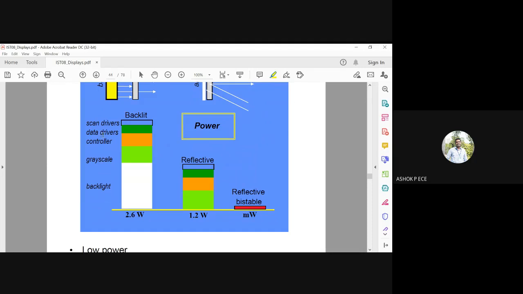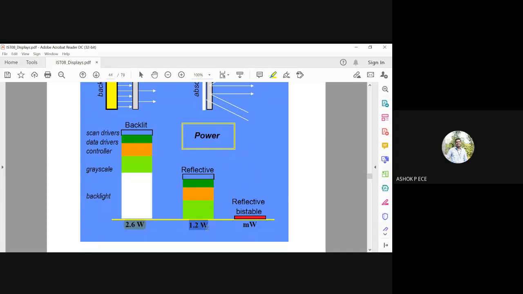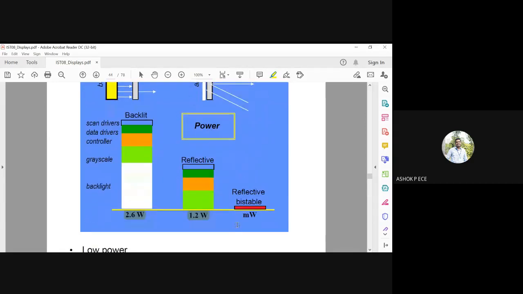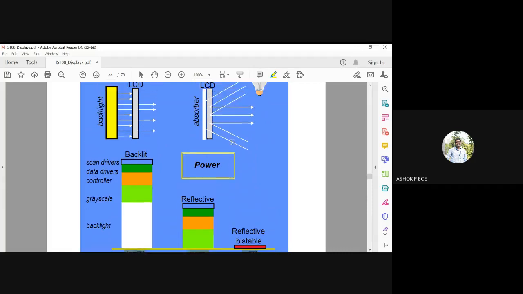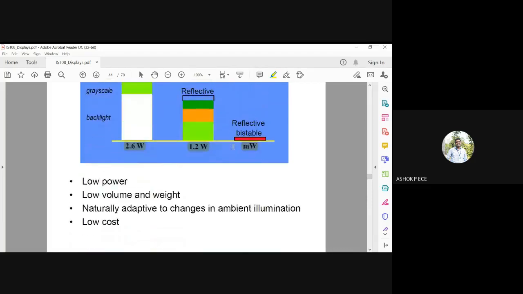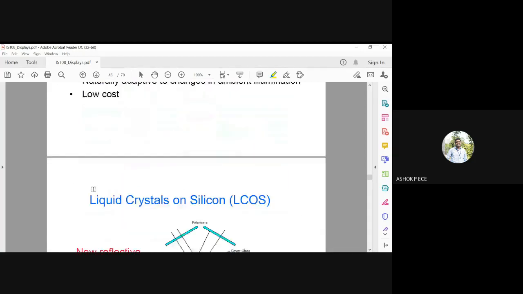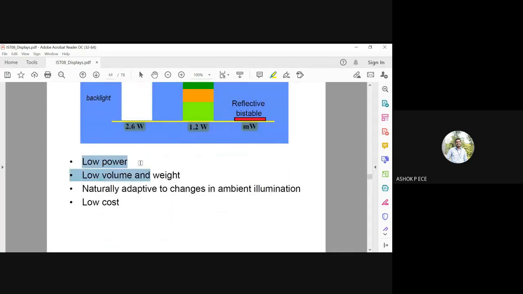The backlit, so if you see the power consumed by backlit LCD, it is 2.6 watt for backlight, grayscale, controller, data drivers, and scan drivers. So depending on the various split up, this is the power split up. So totally you consume 2.6 watt for a backlit LCD, but it is only 1.2 watt for a reflective LCD. Okay, reflective bistable, a combination of both, will be in the order of milliwatts. But the thing is, it is unstable.